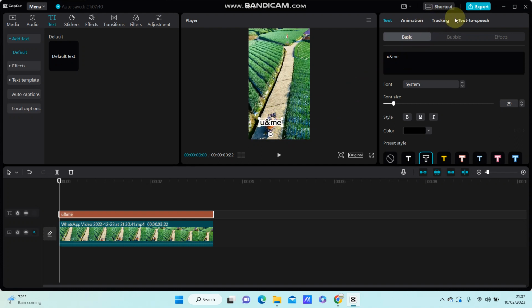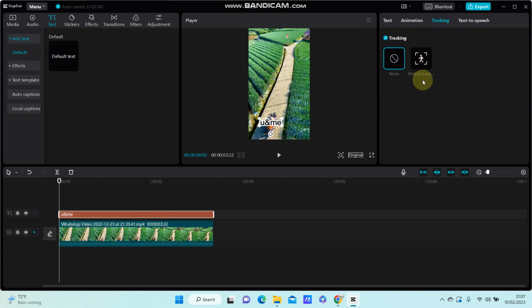Select tracking, select motion tracking, select the direction, and enable the scale and distance, and select the object you want to track. So make sure it's on the object, right, and just click start.